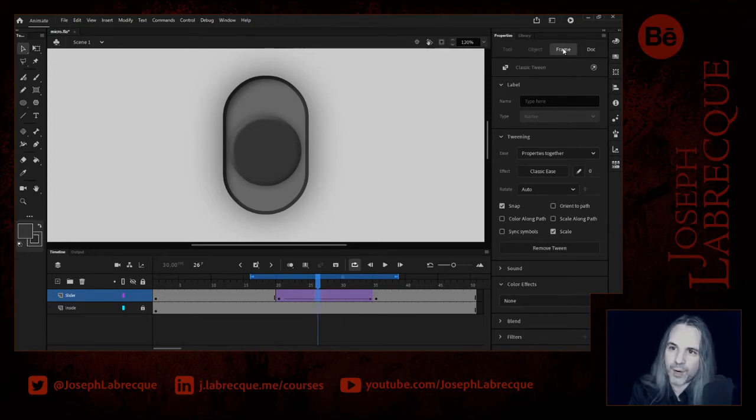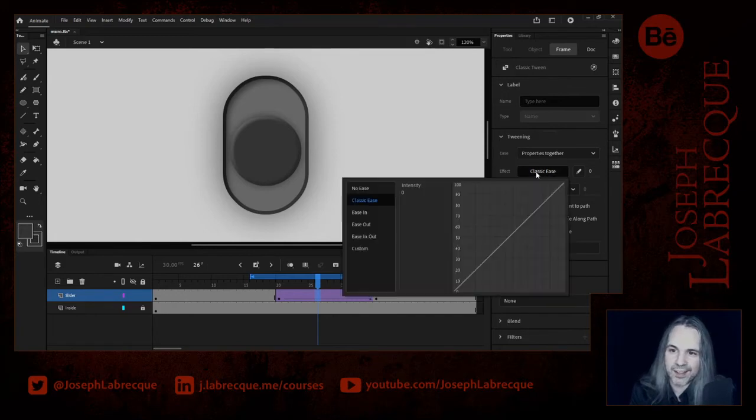And then in my frame properties in the properties panel, I've got my effects here. And right now we're using a classic ease. And if I click on that, we can see, just like we saw when we were previewing it, that it's a super straight line, just from point A to point B, super boring, super unrealistic. You know, nobody's going to be wowed by that.